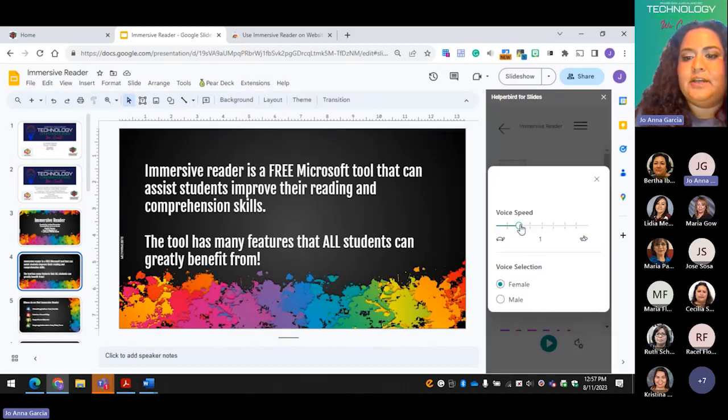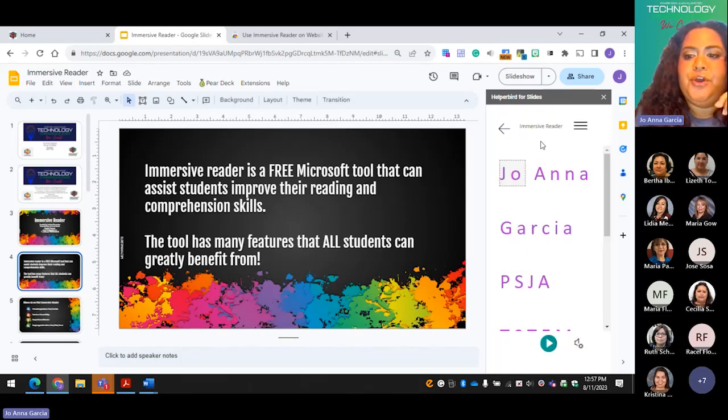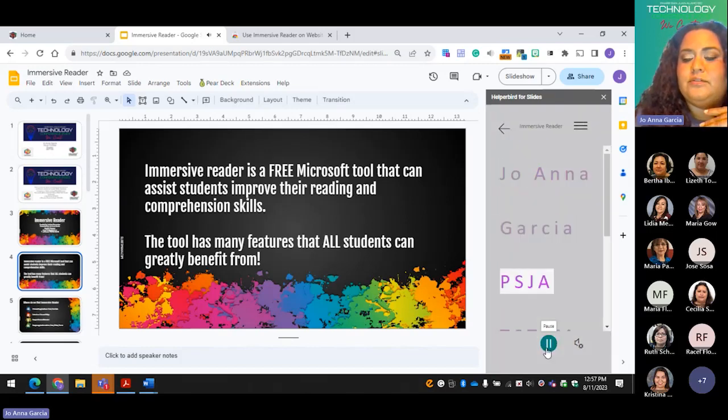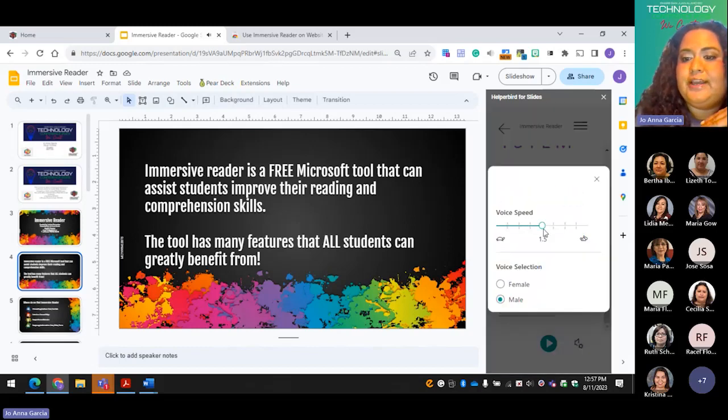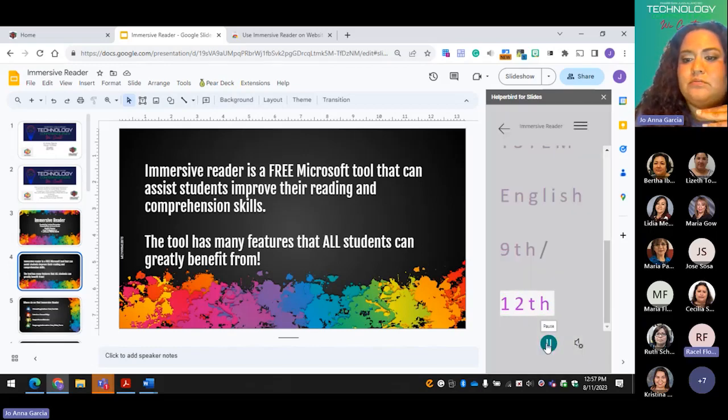The voice settings, you can have it super slow, you can have it faster. If you want a female to read it to you or a male to read it to you, you can change that as well. Notice that it's extremely fast. So they can slow it down. Again, change if it's from a female to a male.